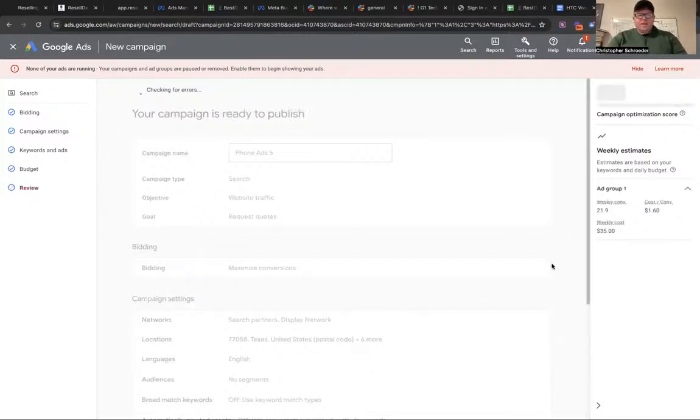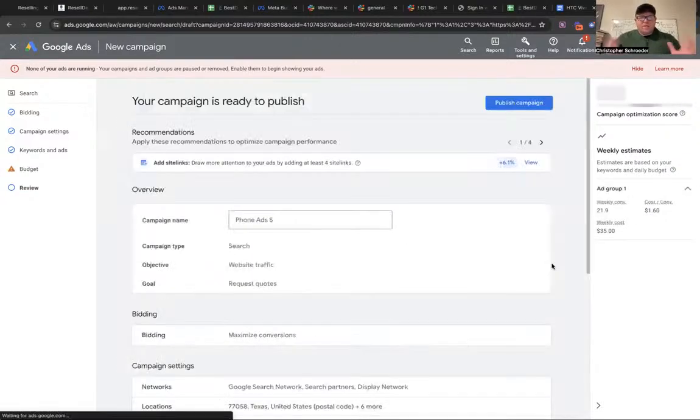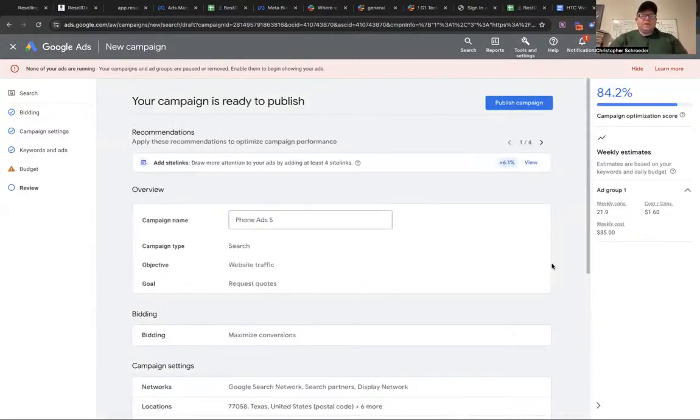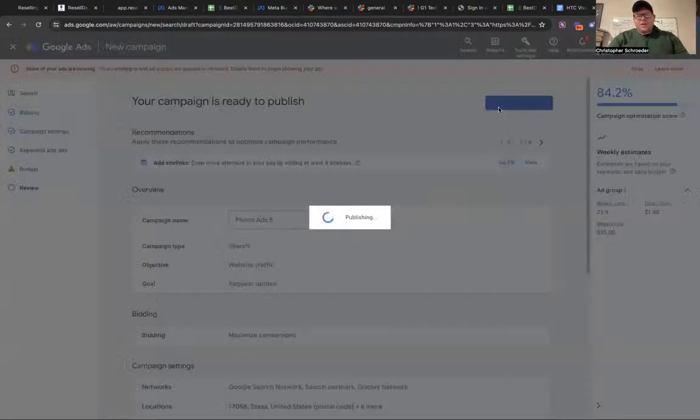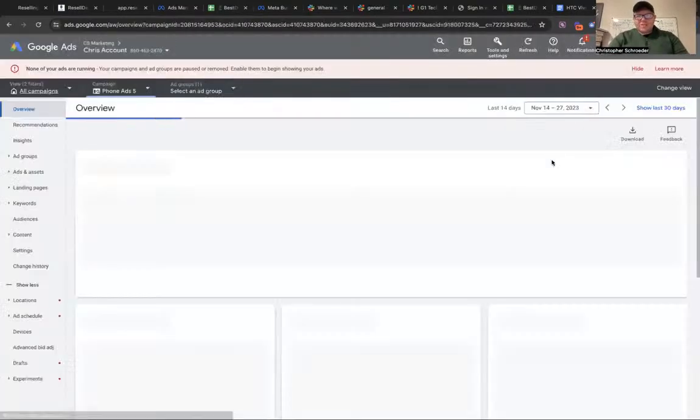All right, and that is how we set up Google Ads. Now, there is a whole part on this inside of Resell Deck that is different, but we're going to go ahead and publish the campaign, and that's how you set up a Google Ad.